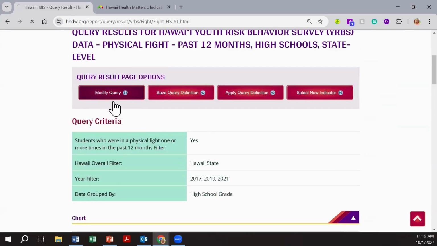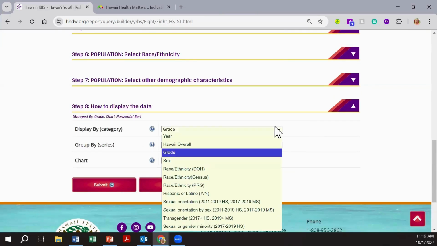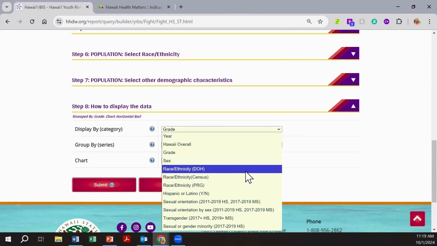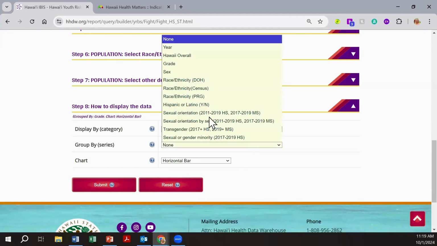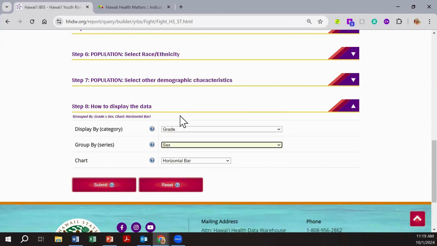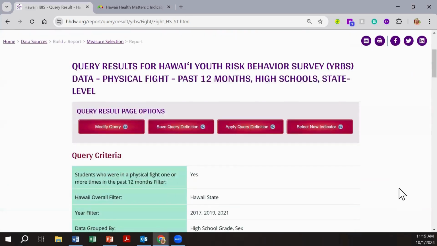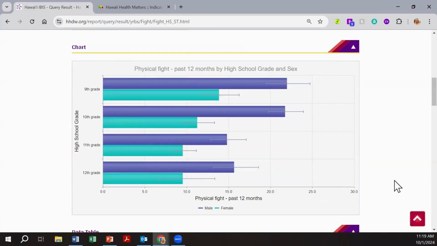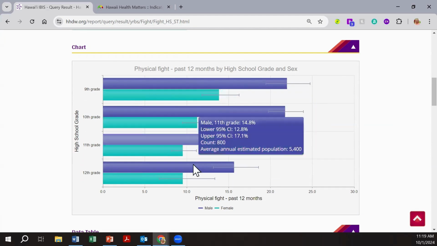As you can see here, there's a lot of different ways that you can look at the data. So you can look at it by sex, by race, ethnicity, by sexual orientation, by transgender. And the cool thing about this system is that you can actually look at it by 2 things at the same time. So for example, if we wanted to look at grade and sex, now we're seeing here that it looks like females are less likely to be physically fighting than males, and you can still see some differences across the grades.